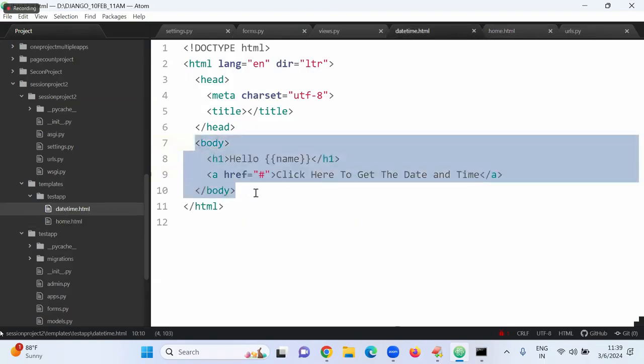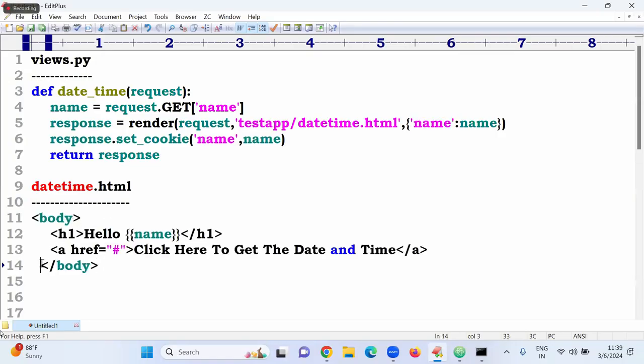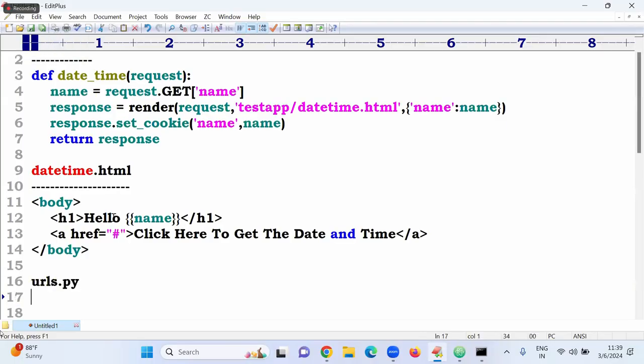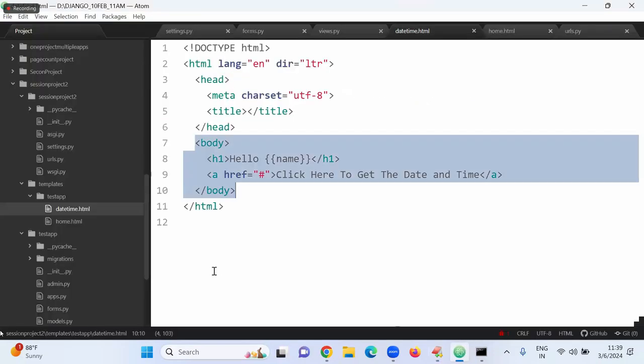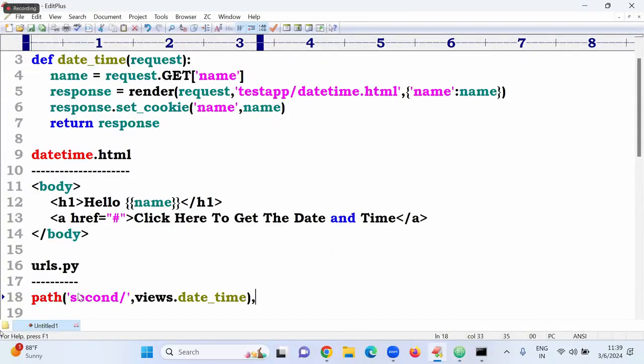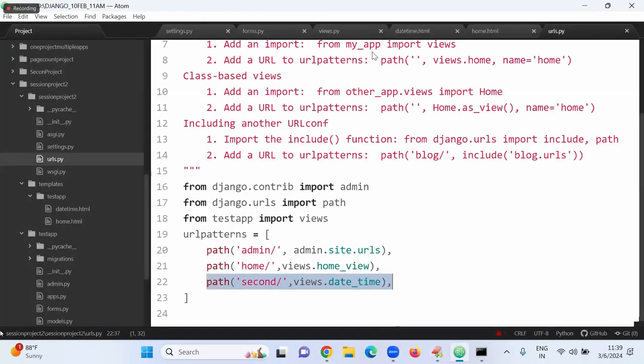datetime.html. Take this one. In urls.py, I have to mention the path for the second page. After that, so many people are missing these lines, which are compulsory in home.html. Within the form, you can give action equal to second. Then only the page will be redirected. Otherwise, no.